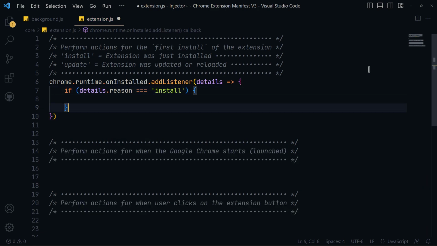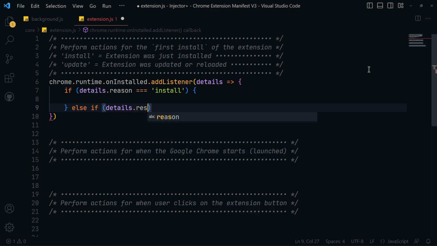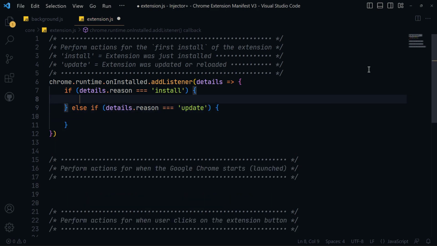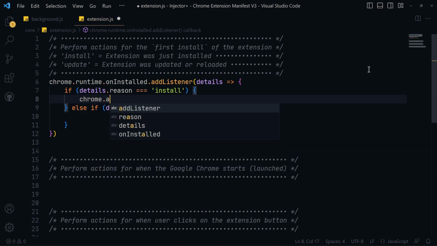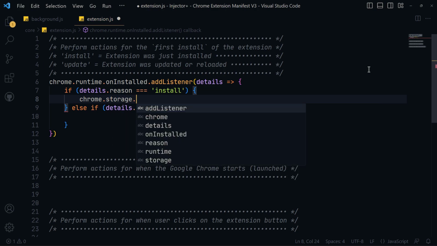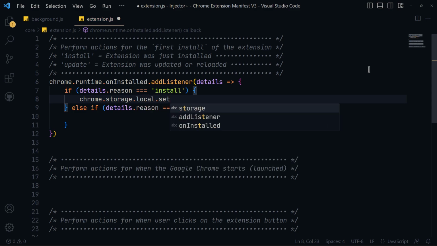Install. This reason is used when the extension is first installed. Update. This reason is used when the extension is updated or its version changes. Chrome_update. This reason is used when the Chrome browser itself is updated. Developers can check the reason property in the event listener's callback function to determine why the Chrome runtime onInstalled event was triggered, and perform specific actions based on the reason for the event.